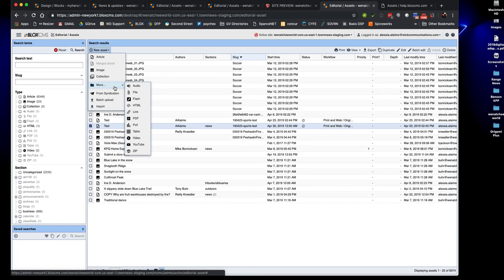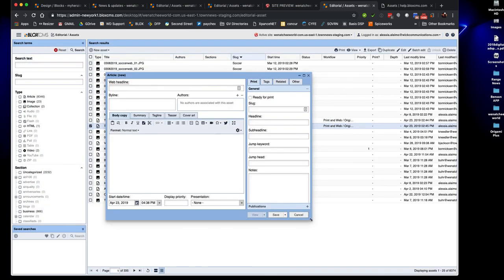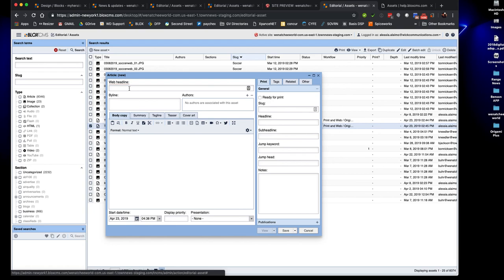But the basic thing you guys are going to do is create an article. So you click on an article, and you get this box. Now, because we have the print tab, it will say web headline here. So you'll choose your title for the internet, for the web, your byline, and then I would strongly push for you guys to use authors, and we'll talk about why in a little bit.